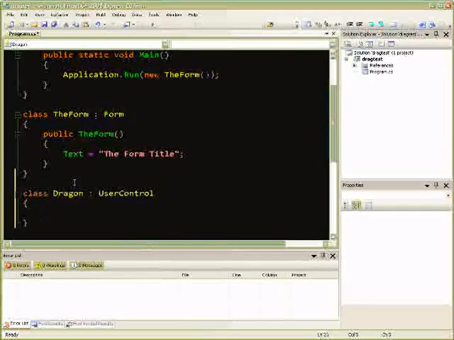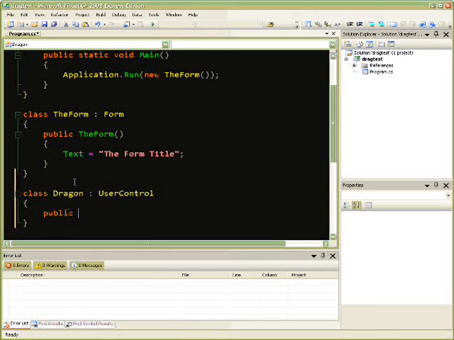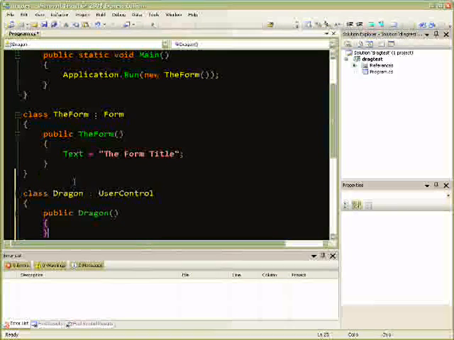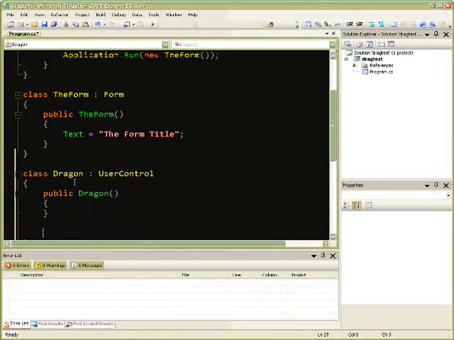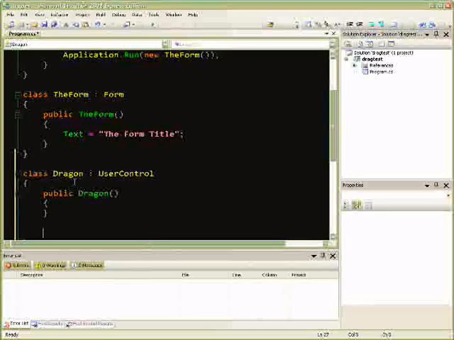Let's see. We need a constructor, I guess. Not really going to do anything in the constructor. I'm going to make a really simple object. But let's go ahead and put a constructor. And what we're going to do is override 3 or 4 methods of user control to capture the mouse. We're going to grab mouse down, mouse move, and mouse up, and also paint, and I'll show you that in a minute. So there'll be 4 total.